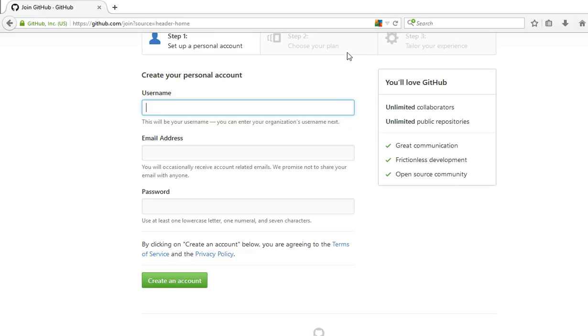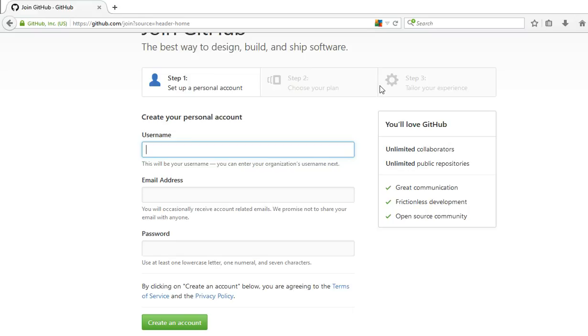Once you've done that, you need to choose your plan. Just choose a free plan. If you want to pay for it, that's up to you. And just tailor your experience, that is up to you as well. That is step 3. After that, you need to verify your email address. Once you've done that, you will be right at this page.